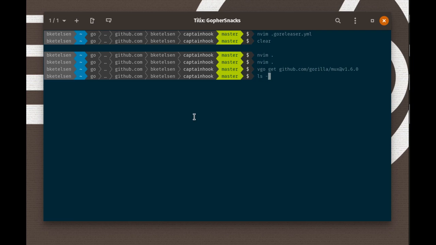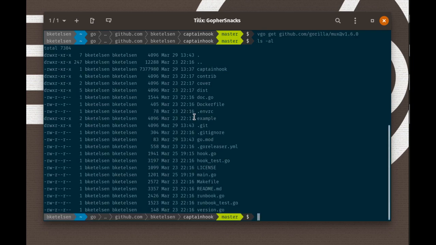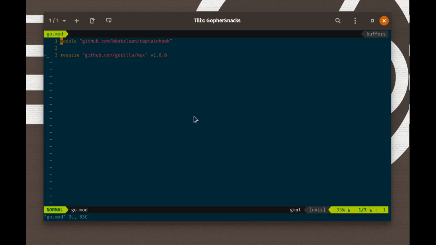So now if we look at the directory folder, we've got a go.mod file that just got added to our directory. So let's take a look at that. The vgo tool automatically created the module declaration, and it created a require statement for Gorilla Mux at version 1.6.0.